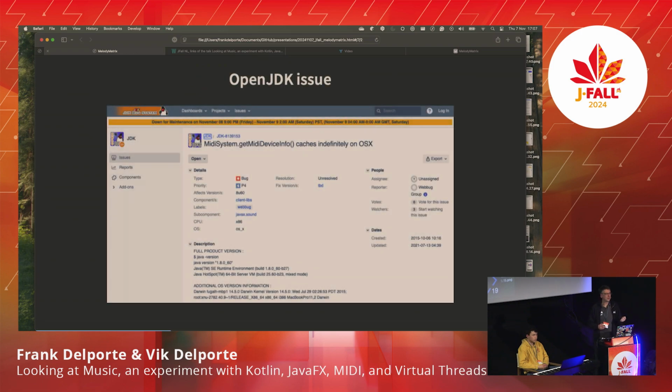The problem is I found an issue, and it's also very old. It's dating from 2015. If anyone can solve this for me: if you're on a Mac and you connect a new piano, it doesn't see it. So maybe this is the goal of my presentation today, that I find someone who can fix this for me.